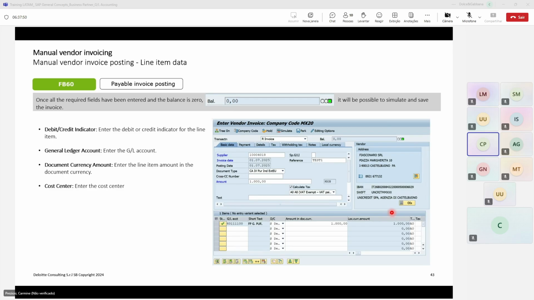Regarding the line items, we need to insert, of course, a GL account, for example in this case a cost account, where we want to book the invoice, the amount, the debit and credit indication, and automatically we have the debit because we are in the invoice, the tax code, and another piece of information is the cost center. It's not present in this screen, but the cost center is mandatory if we use a cost account. When the balance is zero, because of course we have the amount related to the vendor line item, we can proceed with the simulation and after with the posting.